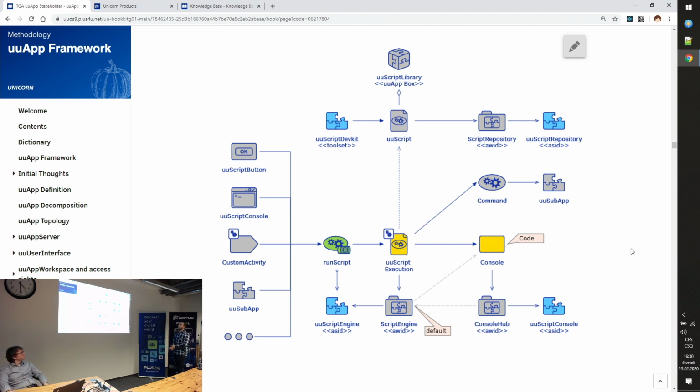Now, what do we need for running scripts? First, we need a script, which is just a piece of code in JavaScript. This script may be developed using the UU script dev kit, which has a similar functionality to the uuApp dev kit, but it's specialized on scripts. With this, we can create the script. It can help you test it or create demo content or create an app box from it or upload it to some script repository where it will be stored and available for use. And when we have the script, we can just run it.